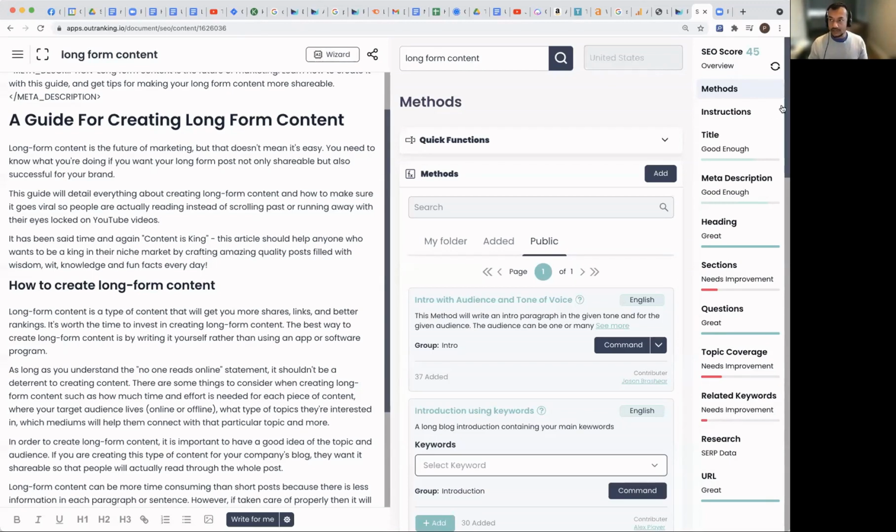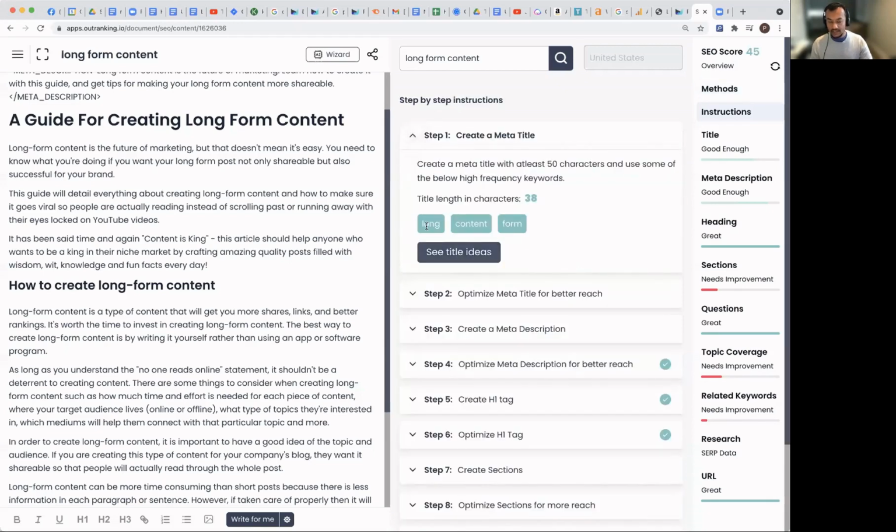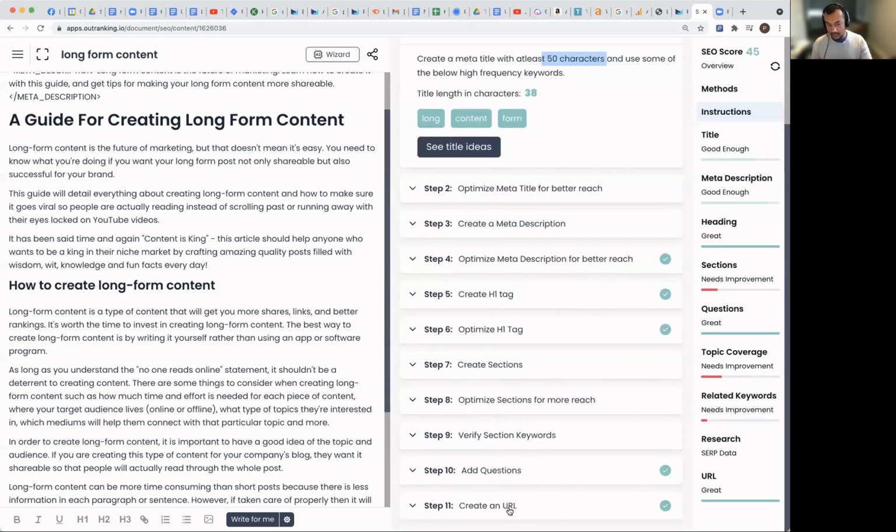Let's go up to the instructions tab. Let's look at some controls. This will take you to all the title ideas that everyone has in SERP. If you hover over it, it will tell you how many times this particular highest frequency word was repeated. If it is green, that means it was used in the meta title where we have recommended it. This tells you how many characters you have, and this tells you how many characters you're targeting. So you can look at this 11-step process to optimize your titles, descriptions, H tags, your sections, or you'd consider outlines, optimize for keywords, add questions, and optimize the URL as well.